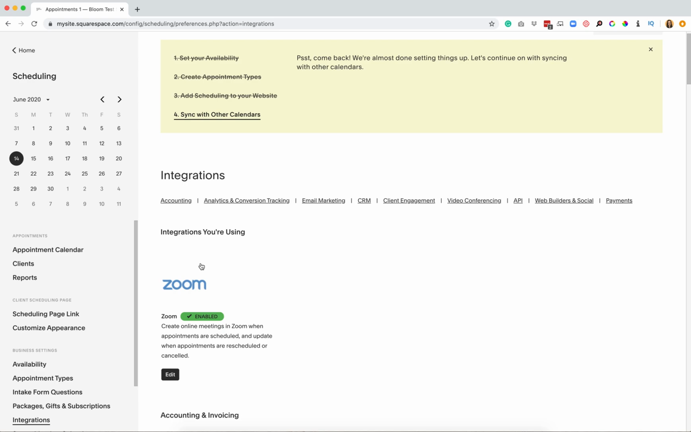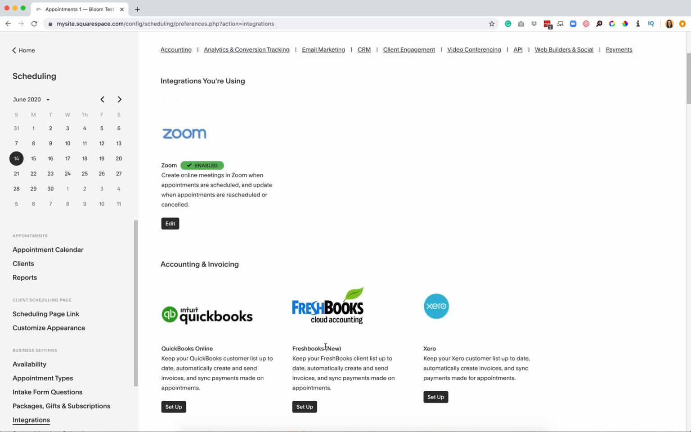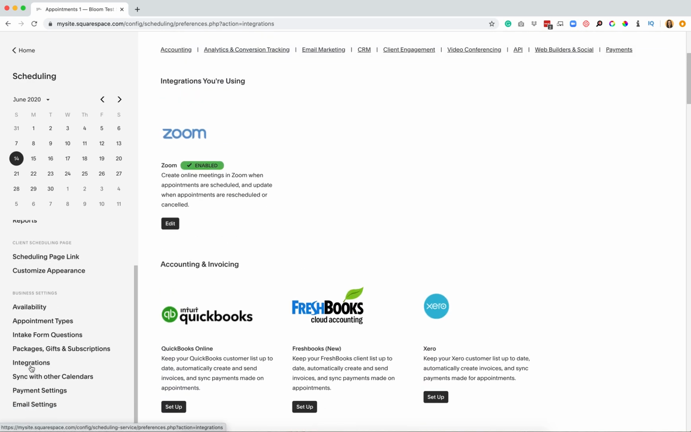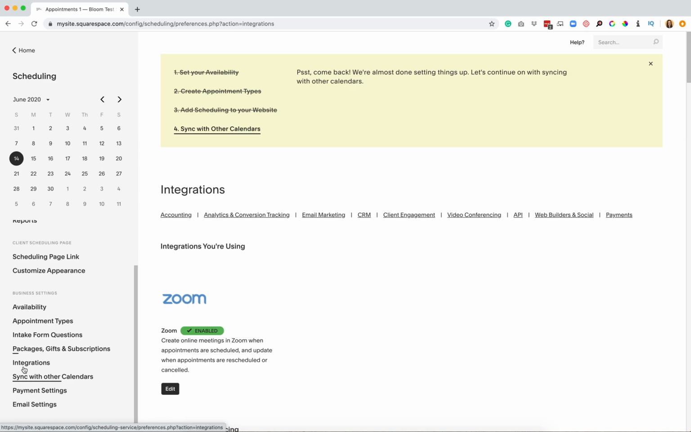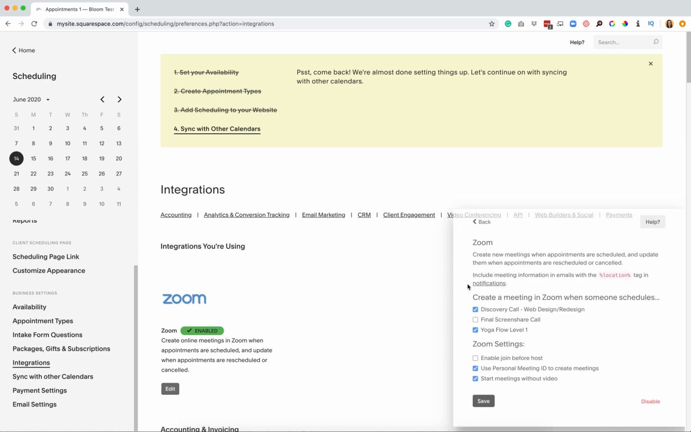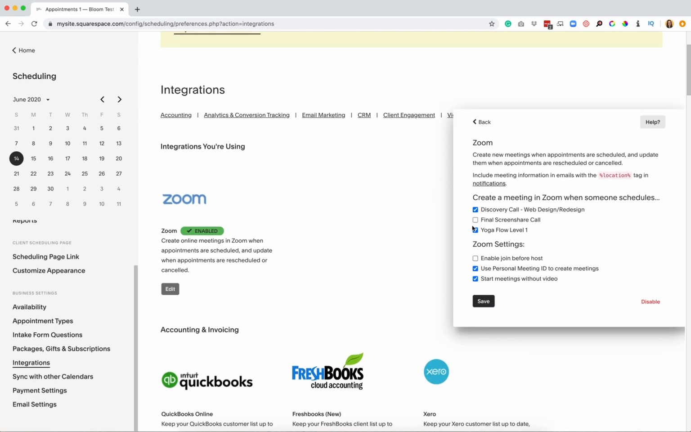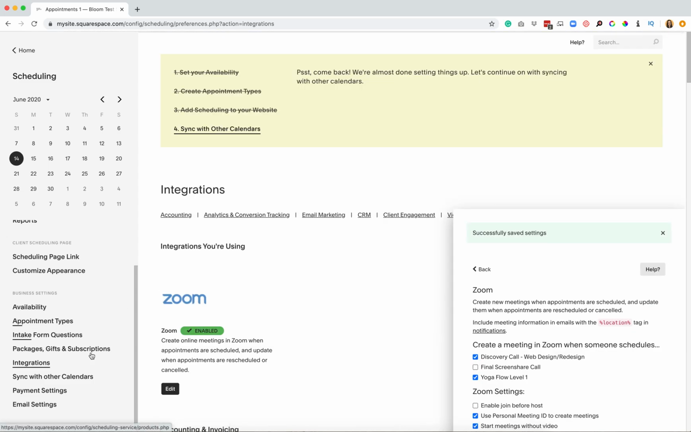So easy. I had a Zoom account already set up, so if you don't have one, it would prompt you to set one up. But when you need to change the settings on that again, it's just here, integrations, click edit, and this is where you can add meetings. Let's say you created new appointment types and you need to enable Zoom for them, just make sure you take that extra step to make sure it's here. But that is it for Zoom.